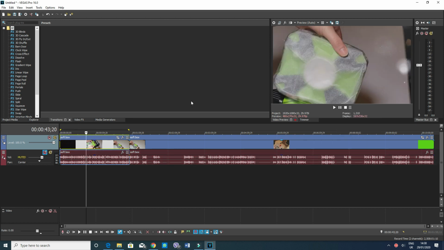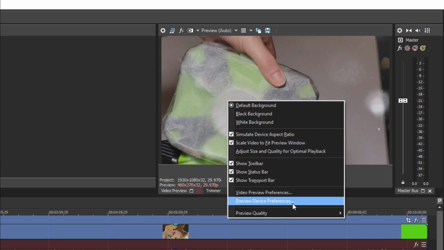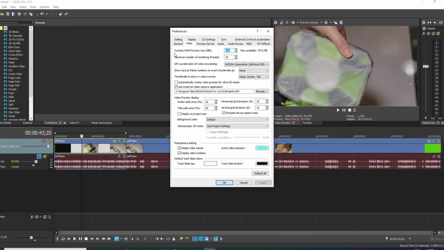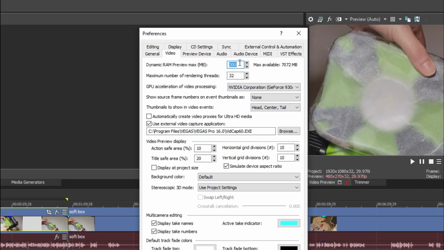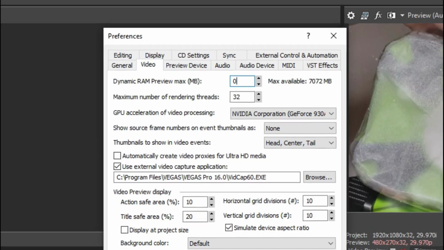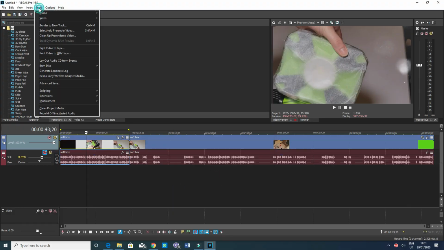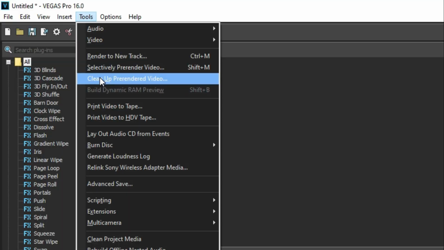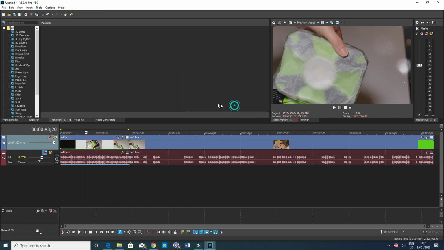All right, so first of all, go onto the video preview, right click on there and go to where it says preview device preferences. In here you go into video, and where it says dynamic RAM preview max, you just want to change it to 0 and say apply and okay. And then the next bit, what you want to do is go into tools. You want to go to where it says clean up pre-rendered video, okay? And then this should just delete all the pre-rendered ones.